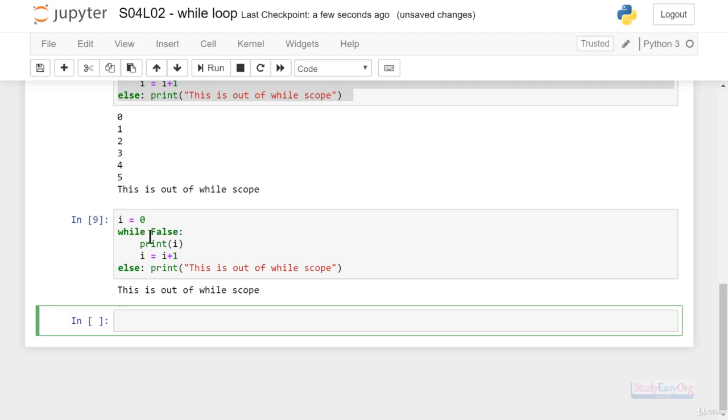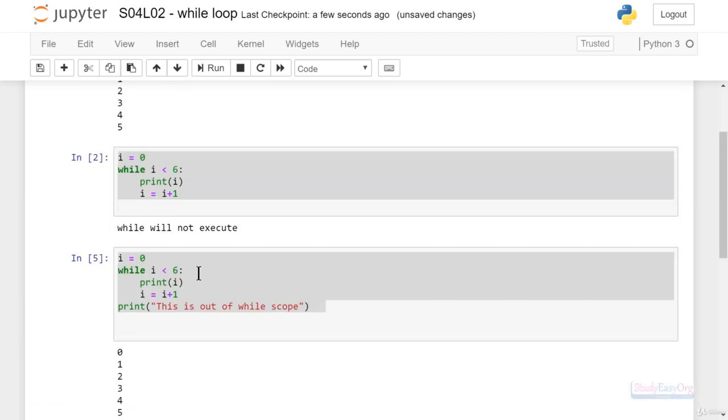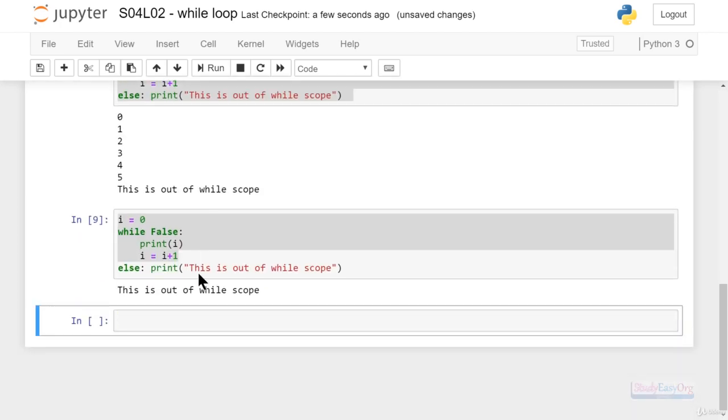It doesn't matter whether the condition is true or false. After the loop, the default else statement will get executed. Alright, so these are a couple of things related to the else clause.